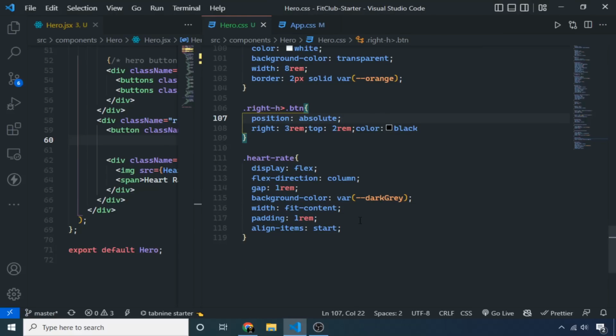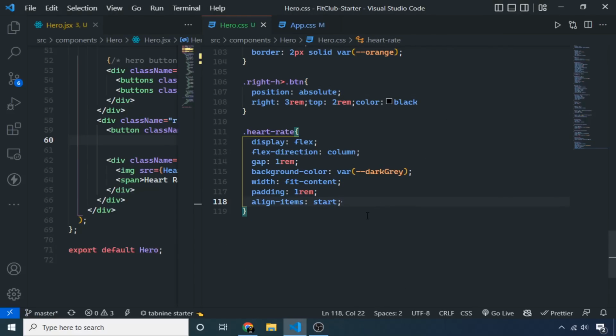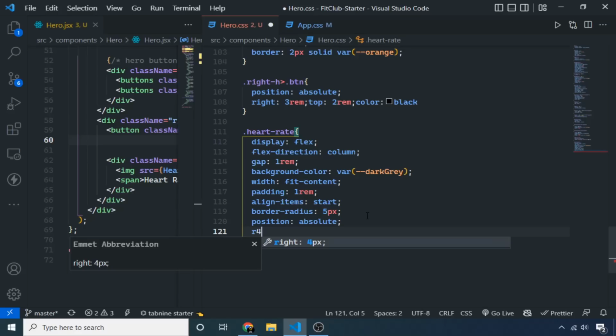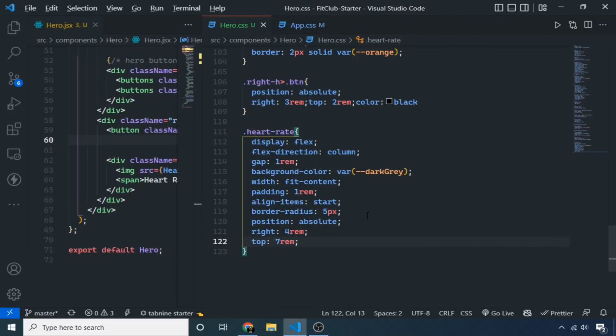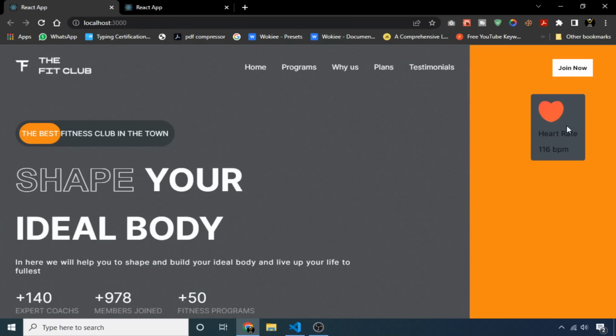Let's further style it by the border radius and the flex alignments. So let's make it a border radius of 5 pixels, and then the position absolute. The right is 4 rem distance, and from the top it has 7 rem distance. So now it's in the correct position.